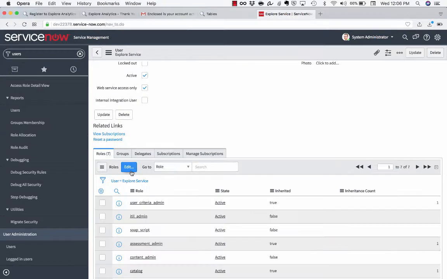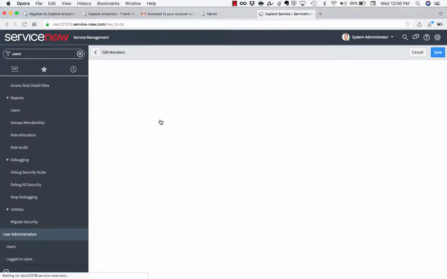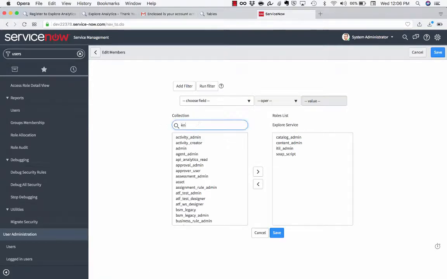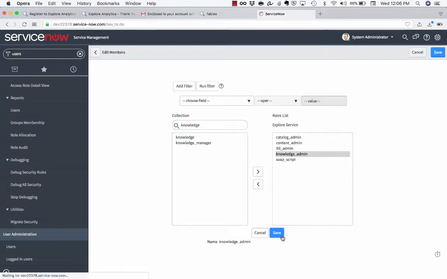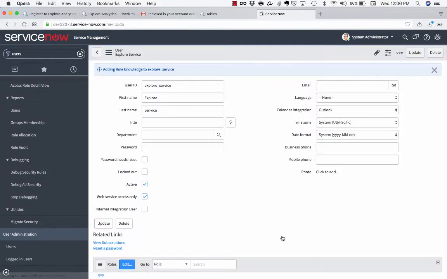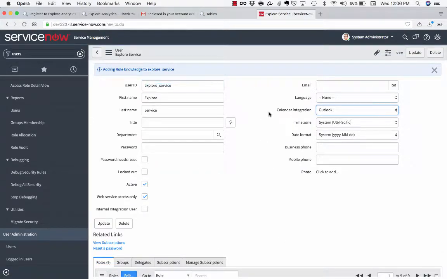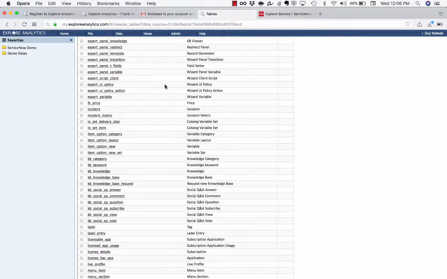If I switch back over to ServiceNow and go back to the roles and click Edit, let's add an additional role to that service account. So in this case, I'll find the knowledge admin role and add that and click Save. So now I've added some additional entitlement to the service account.